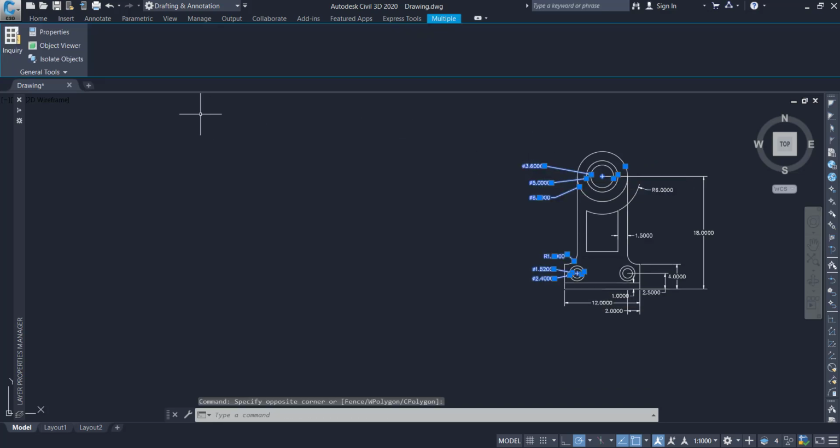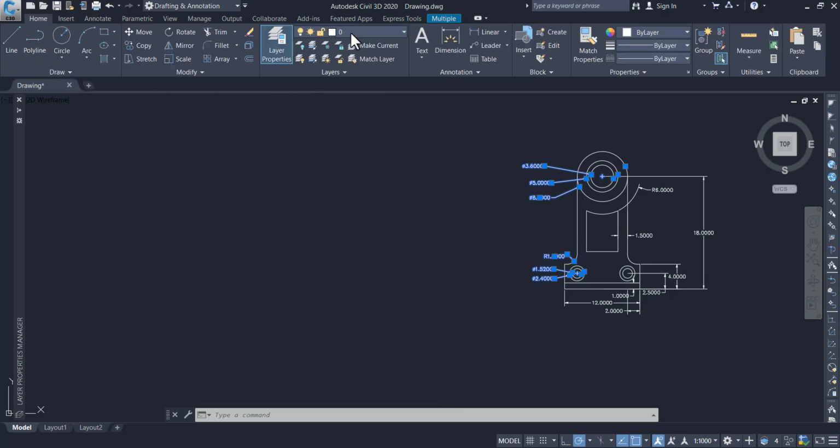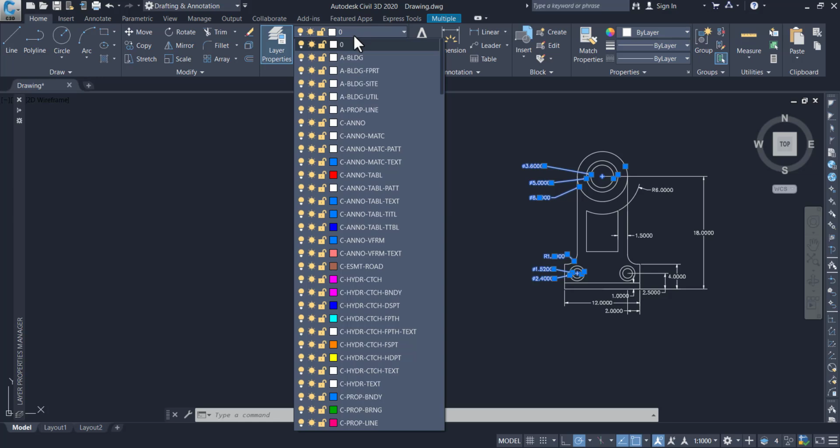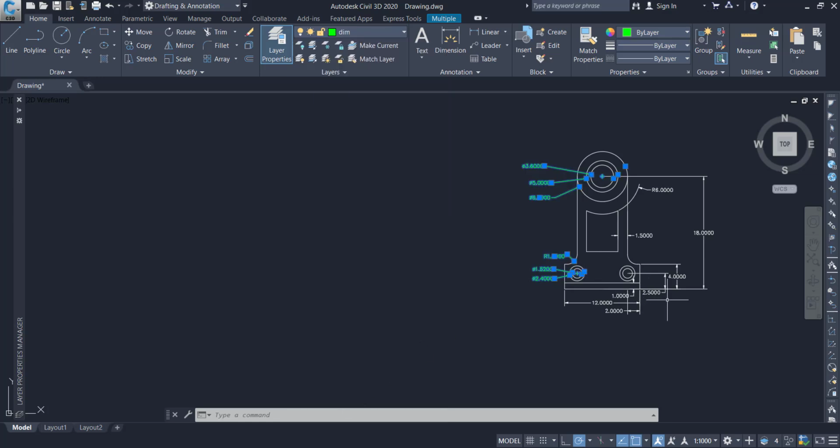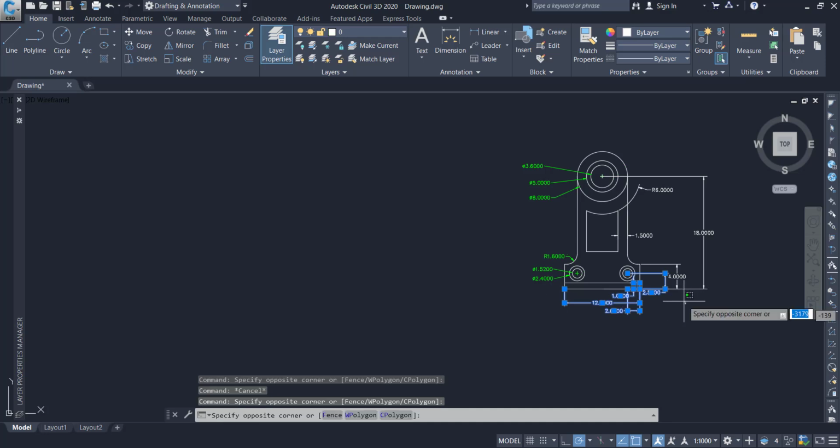I'll put it on the dim layer, escape, copy all these two, also copy all this.